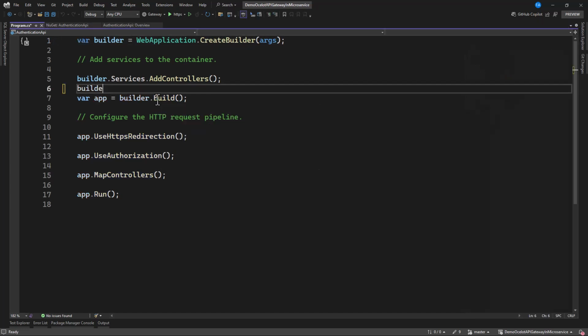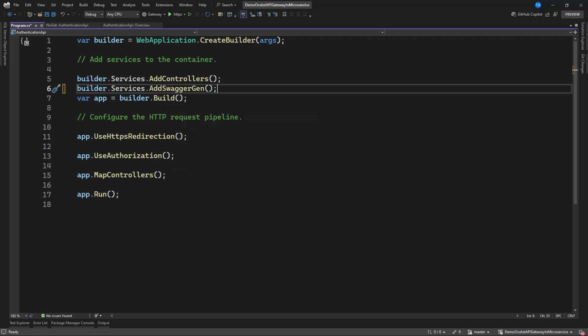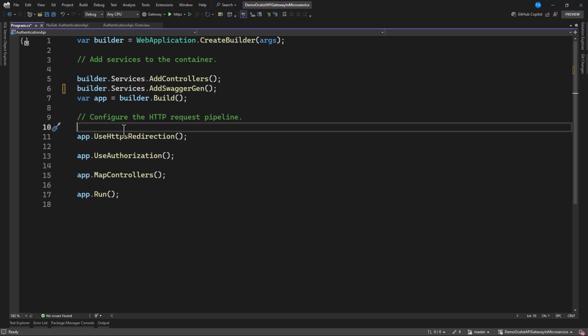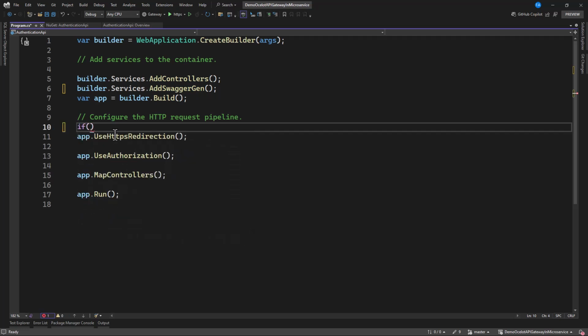So we're going to have builder.Services.AddSwaggerGen. Then as we are done with this, we need to add the pipeline. What we have in here, we can check if the environment is under development, we can add that, but for now we can skip that. Or maybe we can bring it.